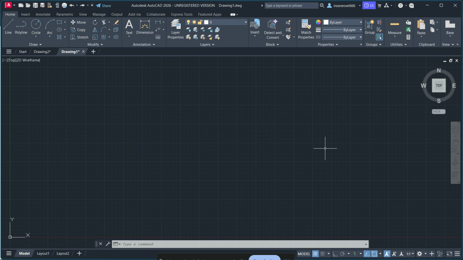First, open your drawing in AutoCAD. You can either start a new file or open an existing project where you want to add the circle. Once your drawing is open, look at the top ribbon and go to the Home tab. From there, find the circle tool and click it. This tells AutoCAD that you want to begin creating a circle.